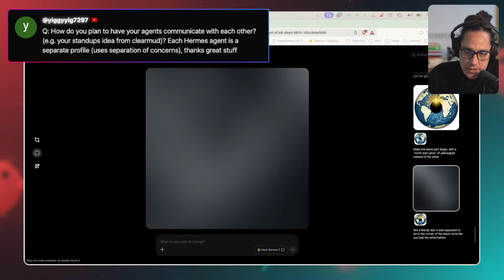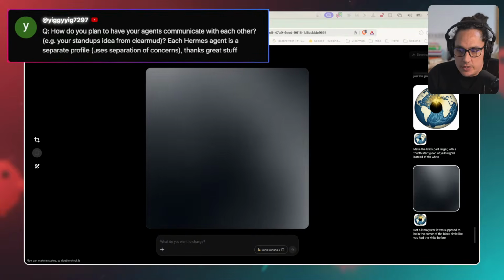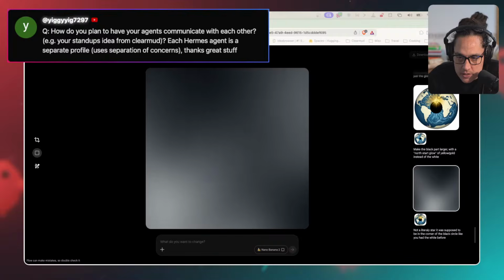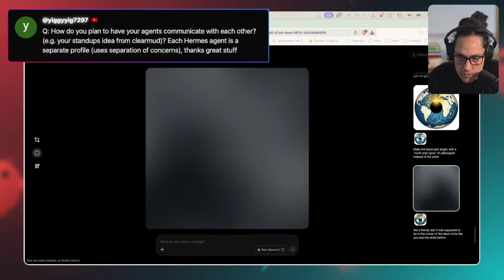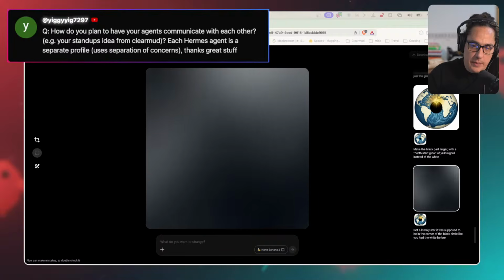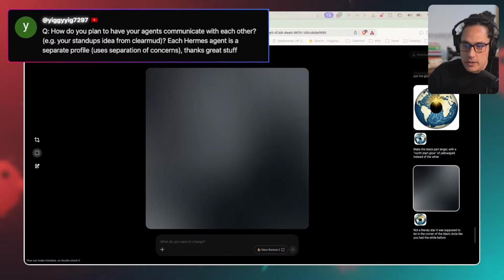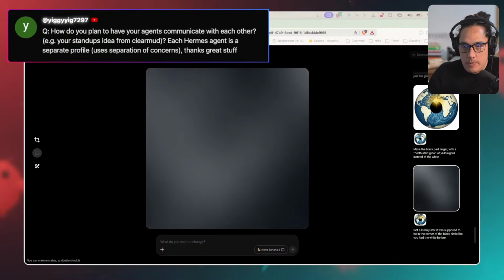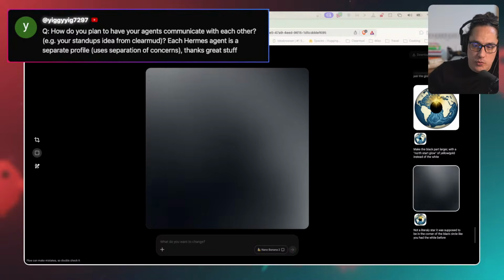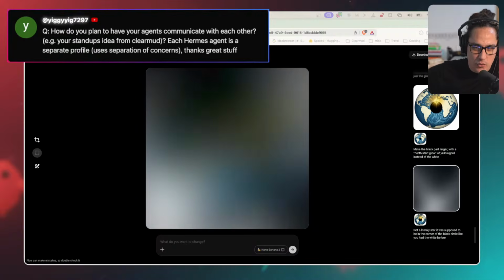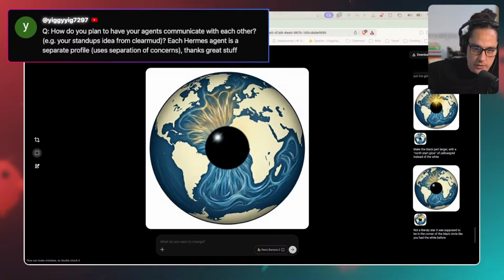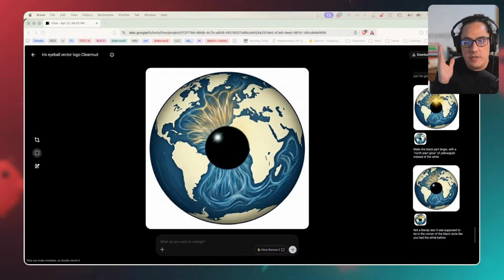How do you plan to have your agents communicate with each other? Your stand-up ideas from ClearMud. Each Hermes is a separate profile, uses separation of concerns. Yeah, thanks. So I do plan on making some content around this once I successfully do it. But the way I envision this to work is Elon is essentially going to have direct communication with one of the Hermes agents. Primarily Neo makes the most sense since Neo's the orchestrator. That way he's orchestrating all of the engineering for front-facing products to Elon. I might just have Muddy and Neo have a direct line of communication to each other.